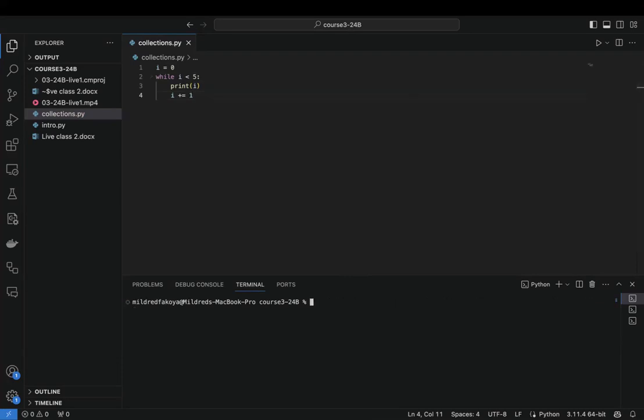So while I is less than 5, I print I, increments the value of I to be 1. So this is the same thing as saying I is equal to I plus 1. Then it checks it again, increments the value by 1 until I is no longer less than 5. It will still print out 0 to 4 for us.